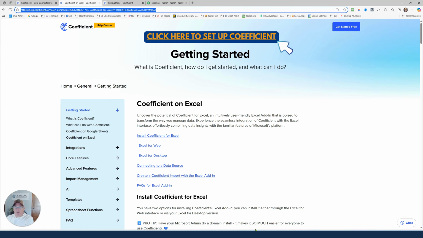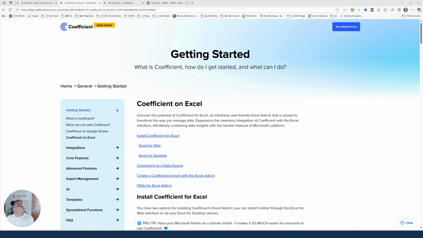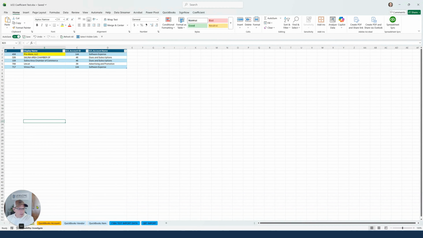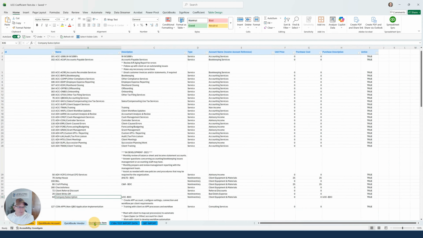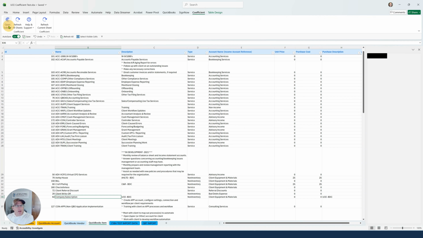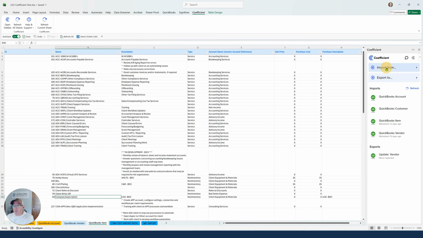So I've got an Excel file open. I'll drag it over here so we can see it. I've got some different tables here. I've got my QuickBooks accounts table, QuickBooks vendors, and QuickBooks items. And what I want to show you is how easy it is to bring this information in. Once you have Coefficient connected to your Excel file, you can click on Coefficient, open the sidebar, and choose import from.